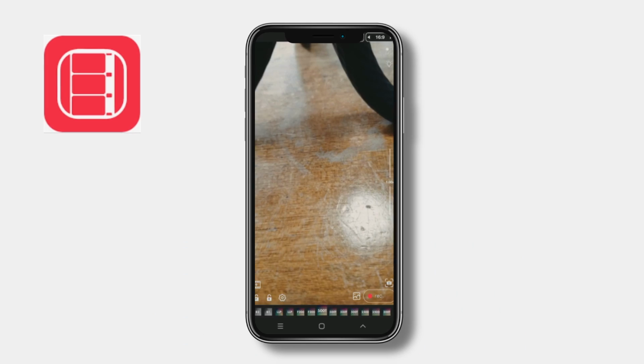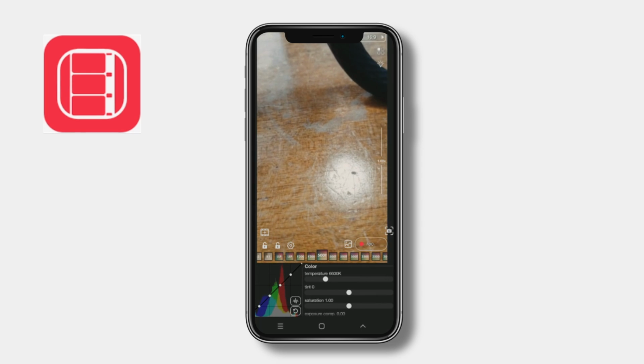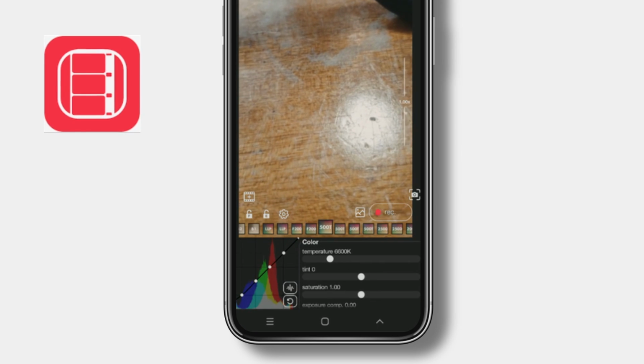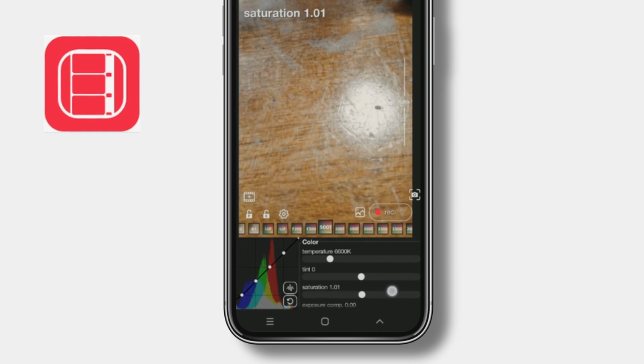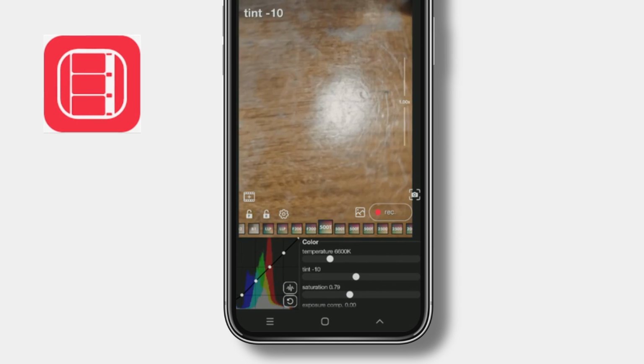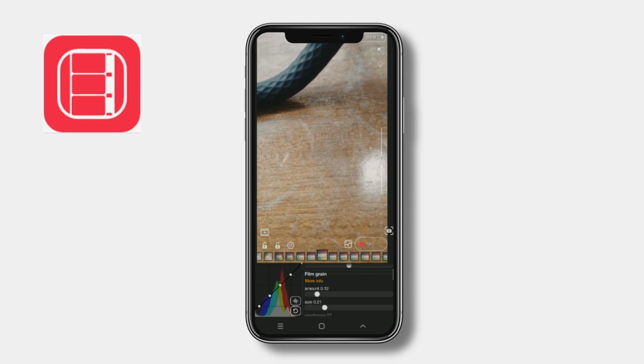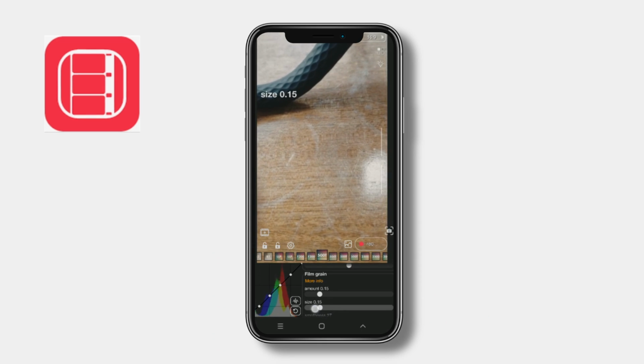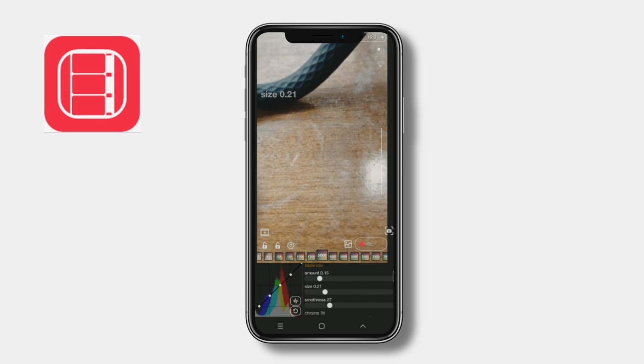Now we have a little bit more control in this app than we did in the Filmo app. The Filmo app was basically you drop it in and that's it, it's done, right? Now if I tap onto the screen here, you can see at the bottom, now I have control. I've got color temperature, I've got tint, saturation, I can also control. There's a lot more settings in here that I have control over. Now, film grain, I can add a little bit more grain to it. Film grain size, I mean, it's absolutely fantastic.